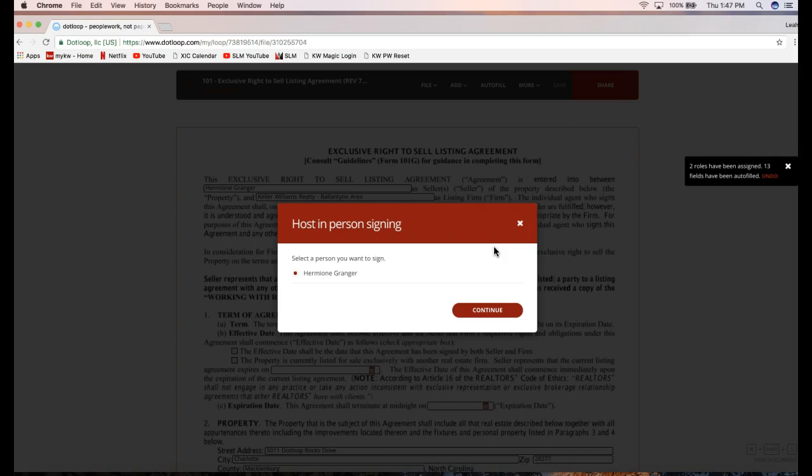Now, I need you guys to note something if you do host in-person signing. If I were to click Continue right here, I would give the device over to my client. But what would happen is it will sign you out of your Dotloop account, and it will sign your client in to their new Dotloop account. So when they hand your device back to you after they're done signing it, you will be in their Dotloop account. So you will need to go back to My KW to relog into your Dotloop account. I just don't want you guys to look like you don't know what's going on in front of your clients. So again, if you do host in-person signing, it does log you out of your Dotloop account, and you will just need to log back in to your Dotloop account after your client is done signing that.